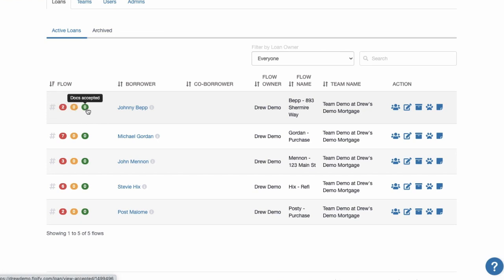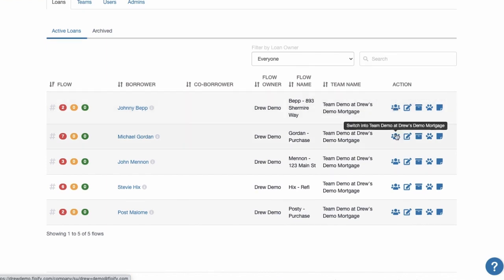a borrower. Now, if you do need to switch into a particular manager's account from here, you can go ahead and click on the blue people over to the right, and you can switch into that particular team that this loan flow belongs to.